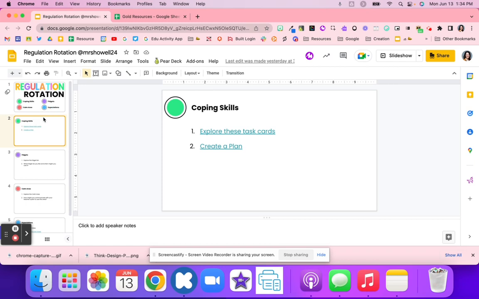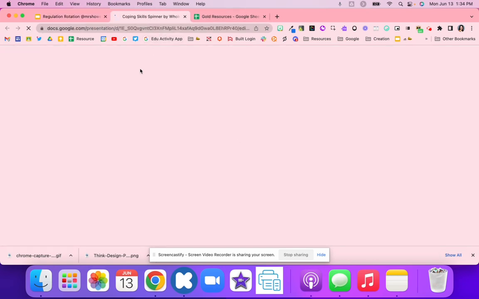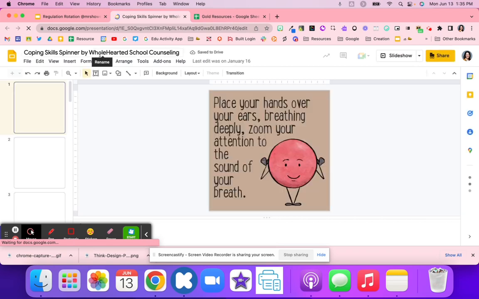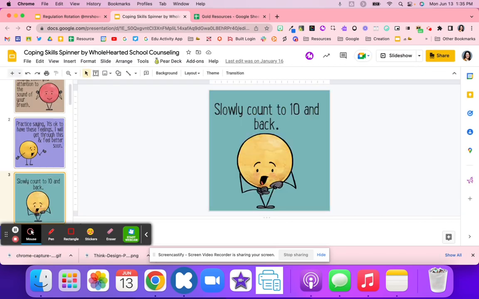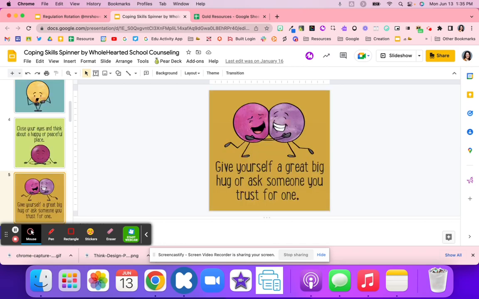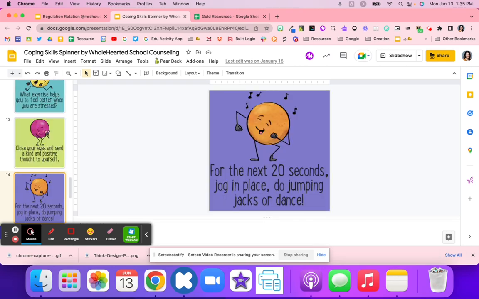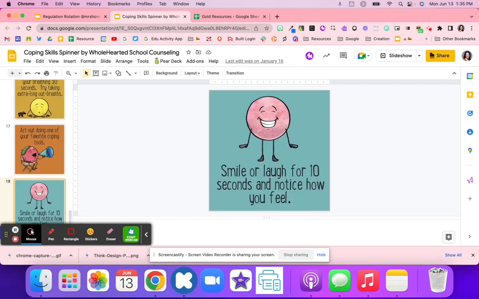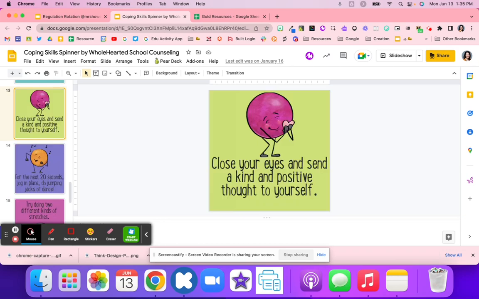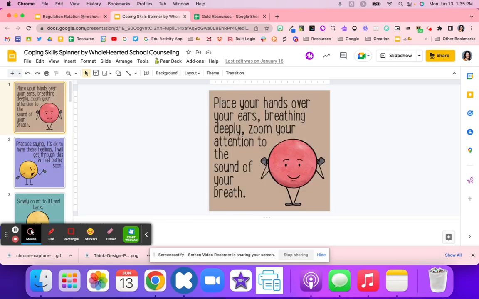they need a break. So the first thing is students can explore these amazing task cards that were created by Wholehearted School Counseling. And they can see different ways to cope. They can go over these maybe with a partner. They could also lay them out in an order of what they would do first to last. So kind of up to you.